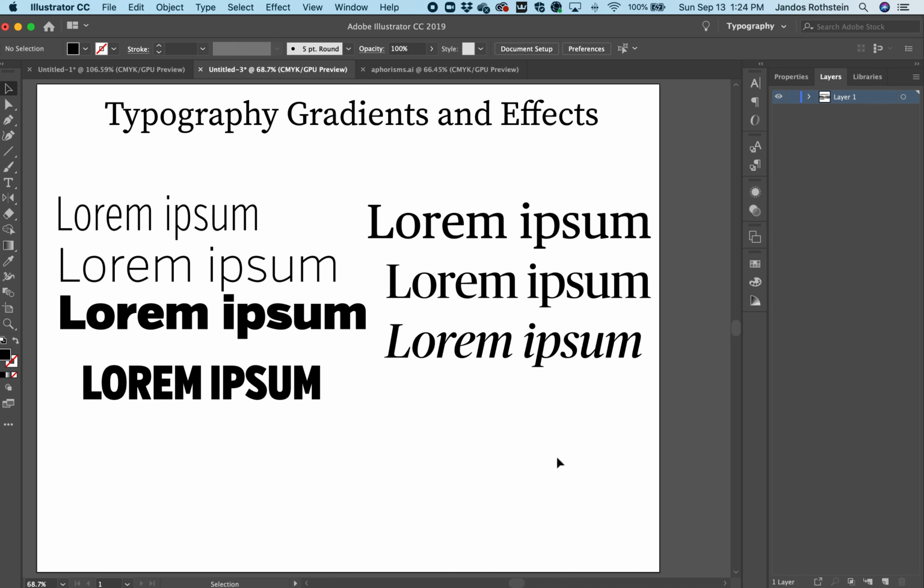Today we're going to talk about typography, gradients, and effects.